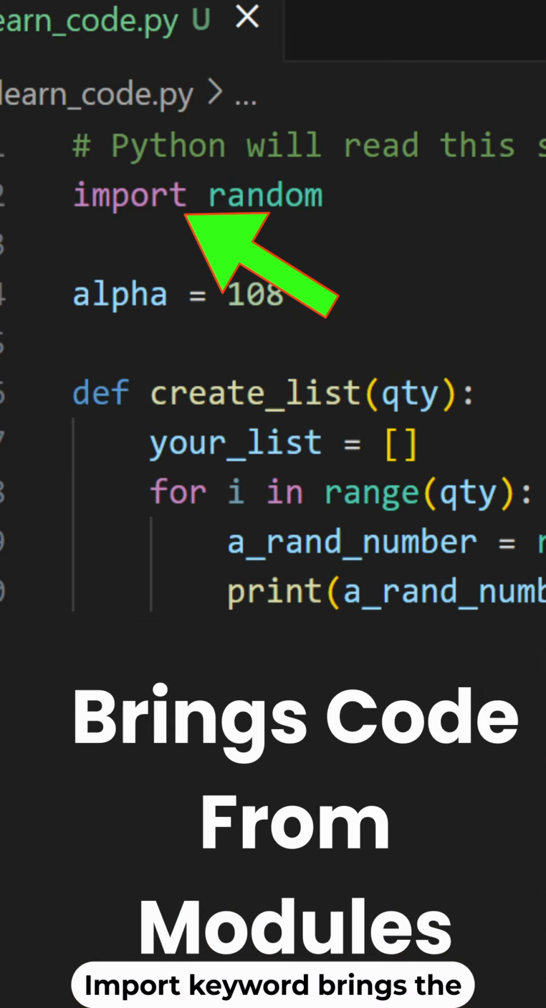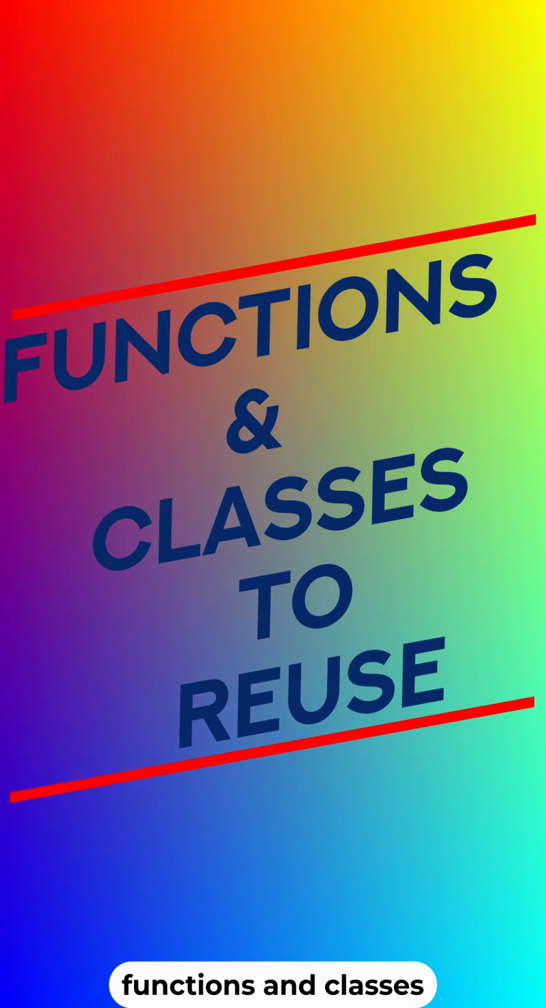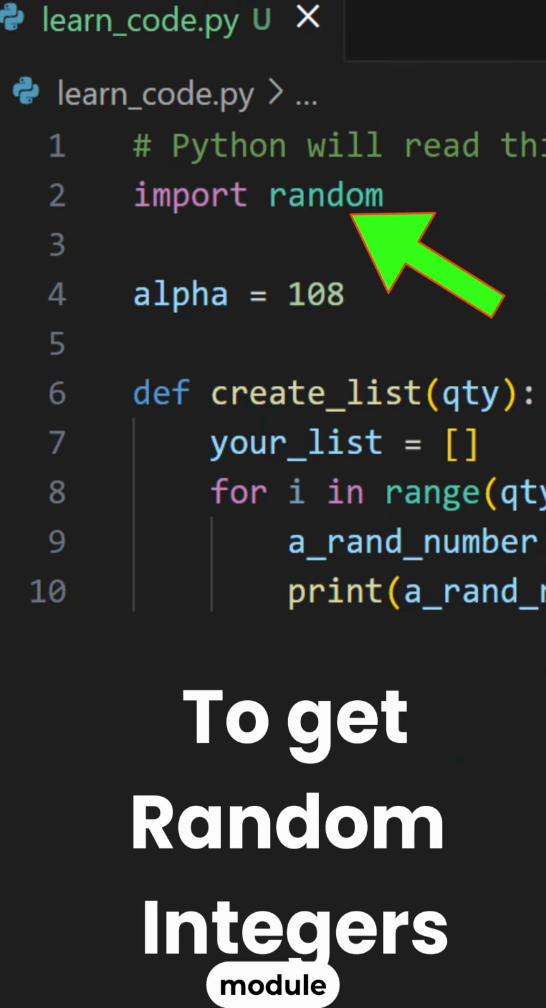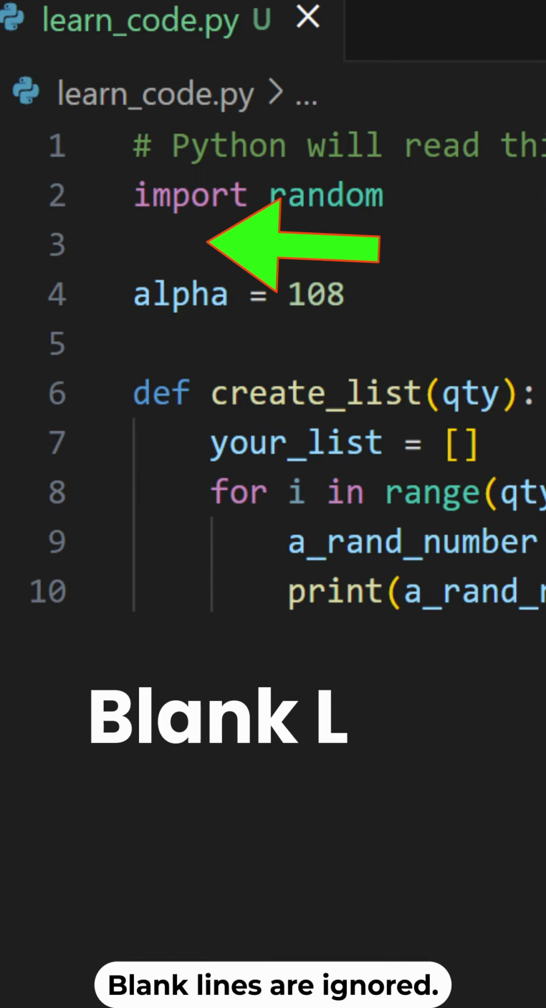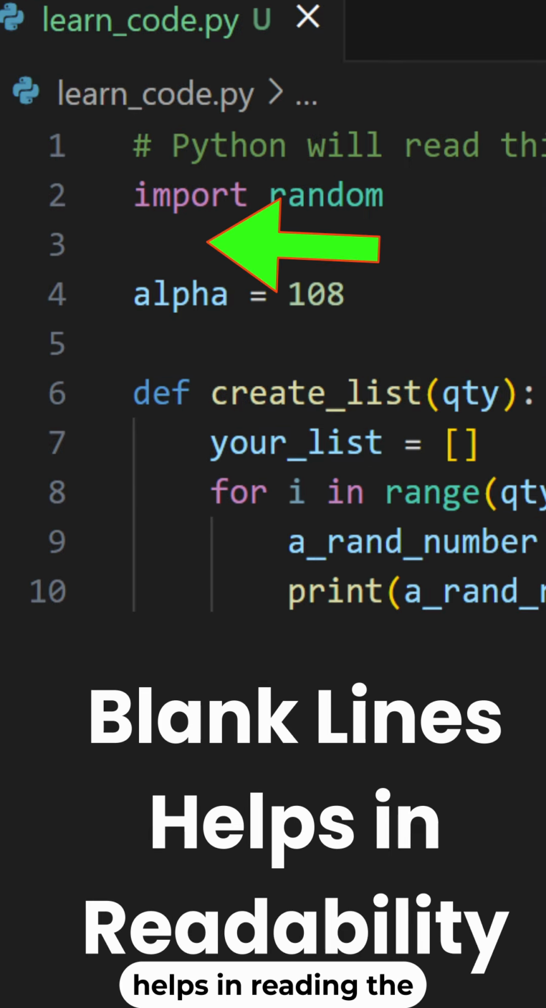Import keyword brings the code from a module. A module contains functions and classes that we can reuse. Random is the name of the module that we are going to use in this code. Blank lines are ignored. However, these lines help in reading the code.